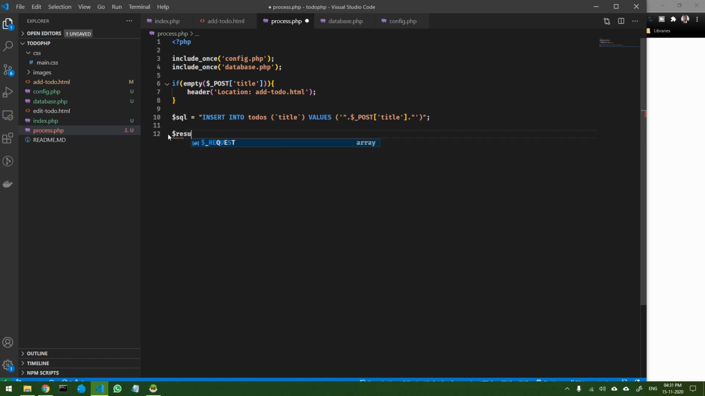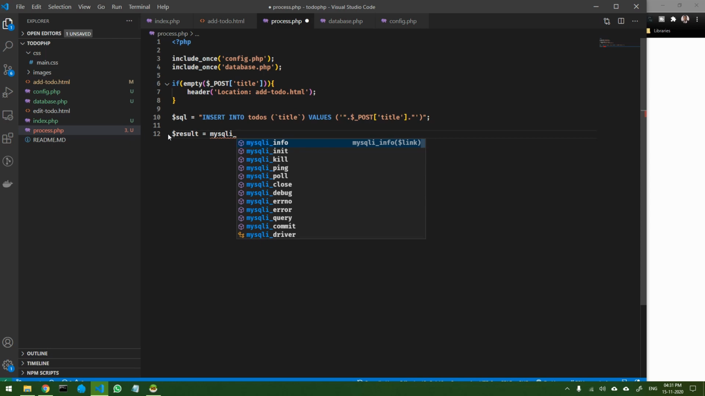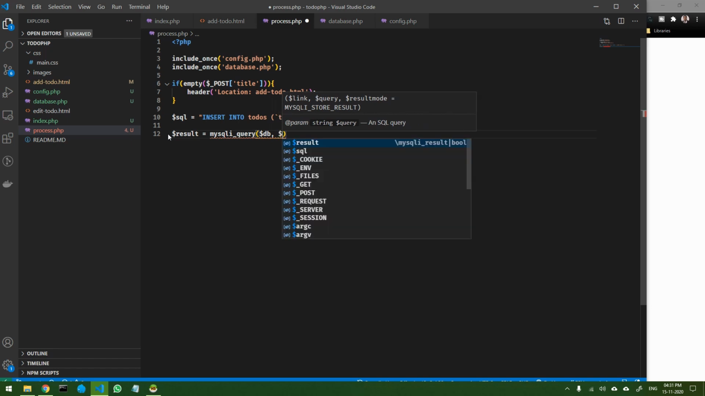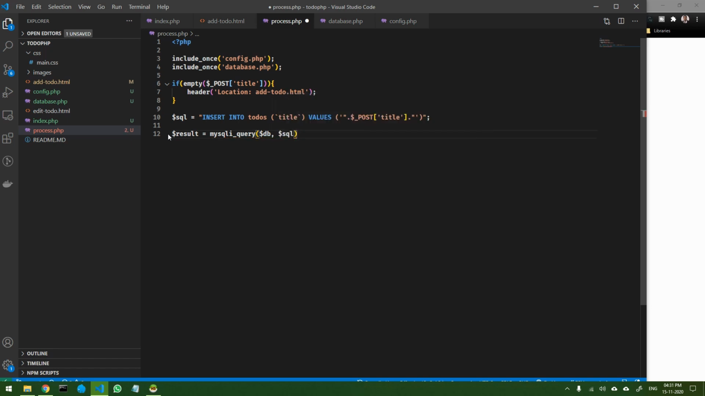Result is equal to mysqli_query, and the query requires two things: the DB, that is the link, and the SQL that we have to run, right? And that's it. So our query is done.